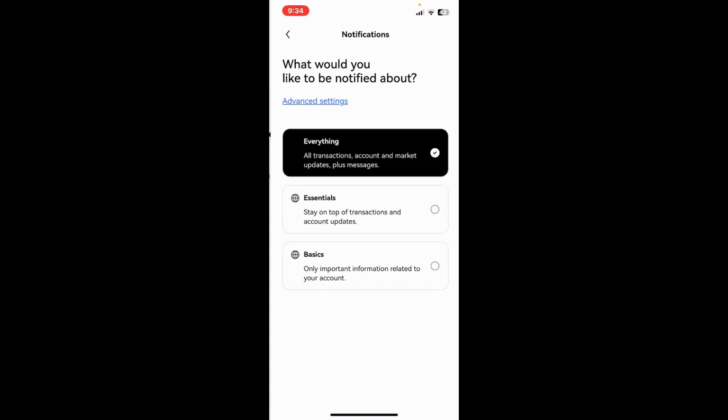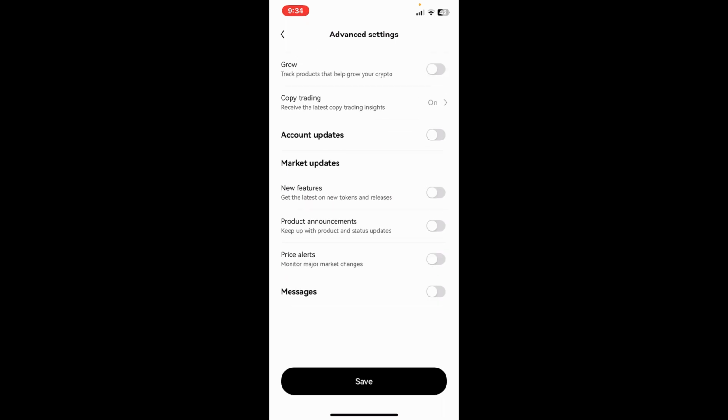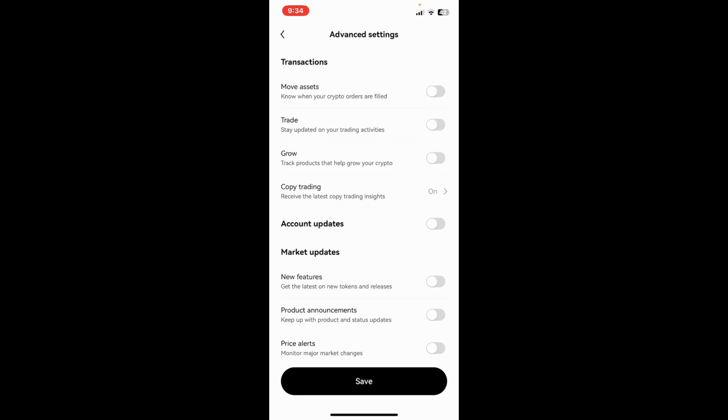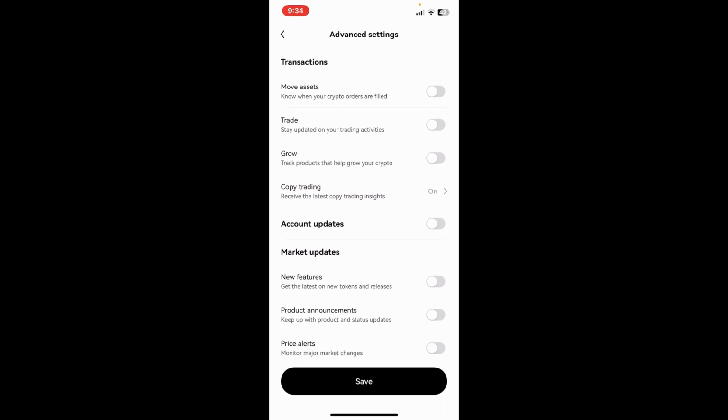Tap the notifications tab one more time and tap on the advanced settings option. Under advanced settings, toggle off the button right next to any notifications that you no longer wish to receive. You can also go ahead and toggle off all of the transactions, market updates and account updates notifications and make sure that the toggle button is turned gray.